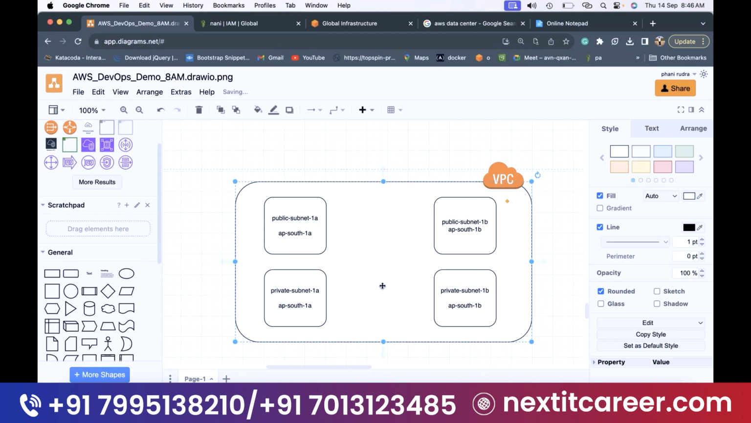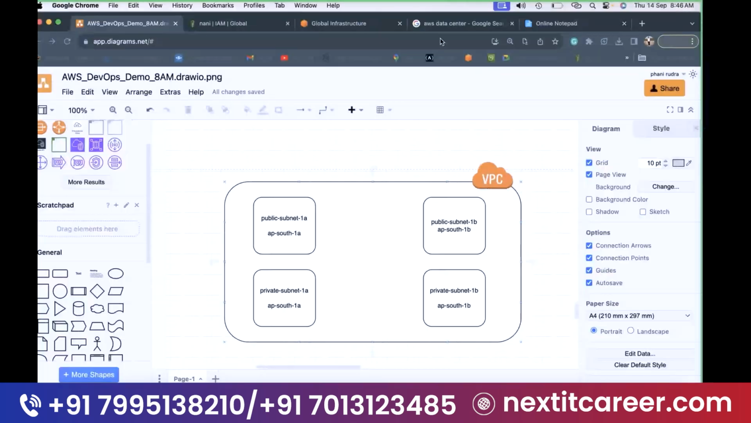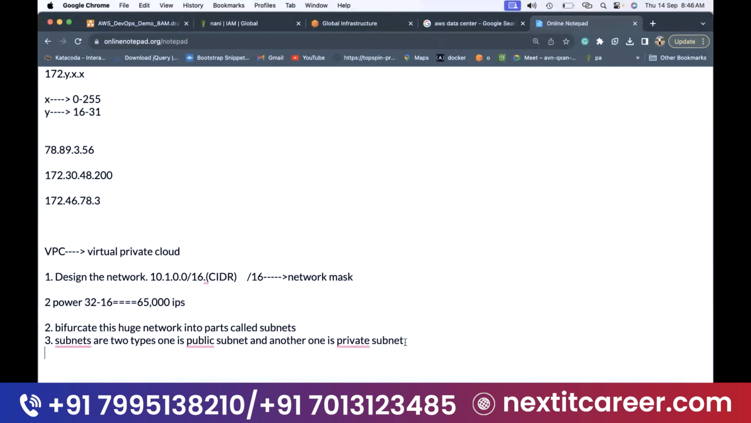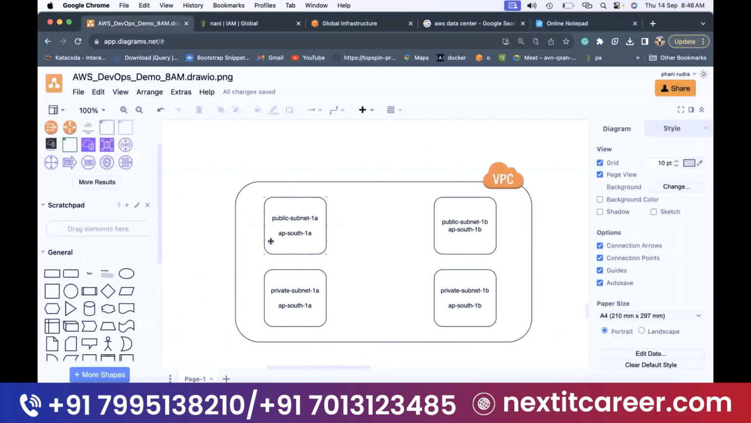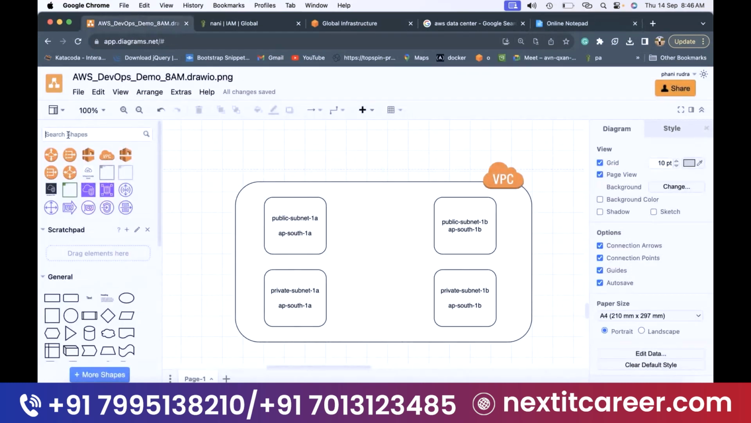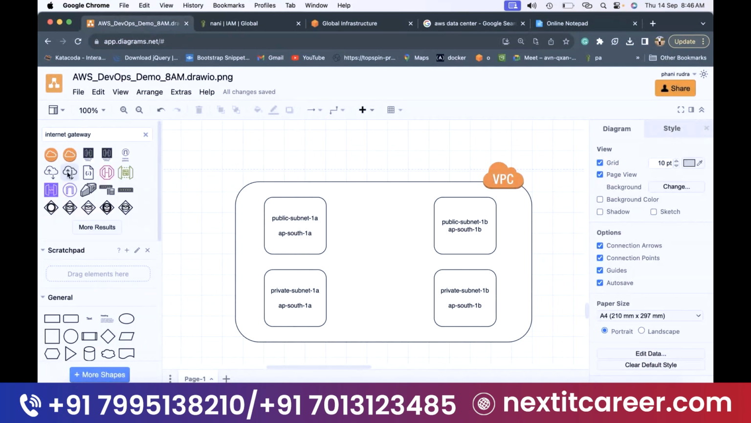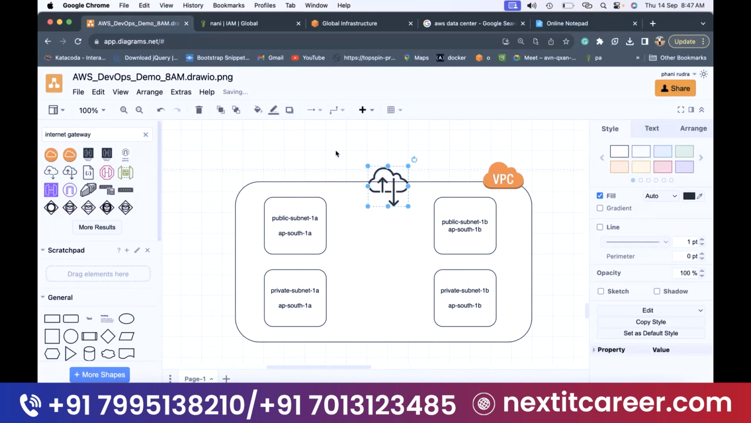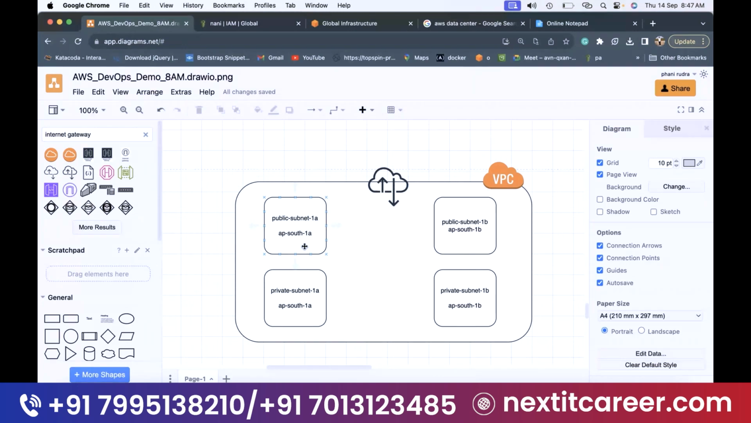See, there are two types of subnets: one is a public subnet and one is a private subnet. In an interview, they will ask you a question: what do you mean by public subnet? Remember, guys, once you create the VPC, the next step is to create one internet gateway and attach it to your VPC. So now, what is a public subnet? I have named two public subnets and two private subnets, but officially we cannot call these subnets public.